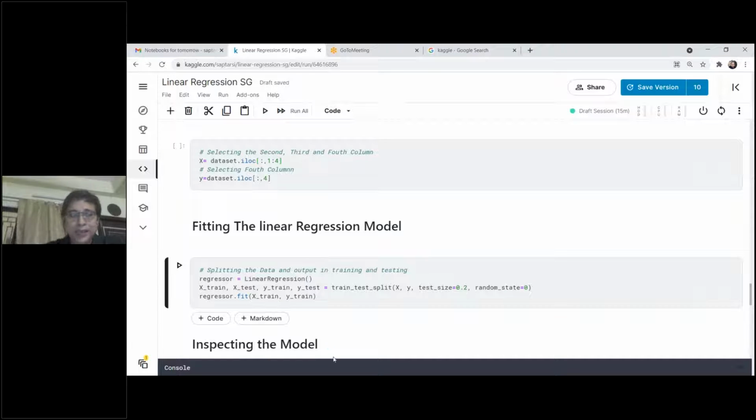Next is the model that we have initialized. We'll use this fit statement, which is common with all sklearn models, and I am giving the X train and Y train because I am going to train my model on the training set, right?